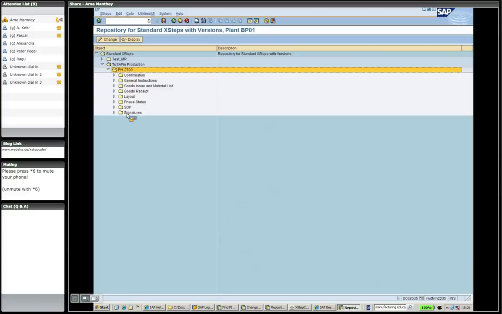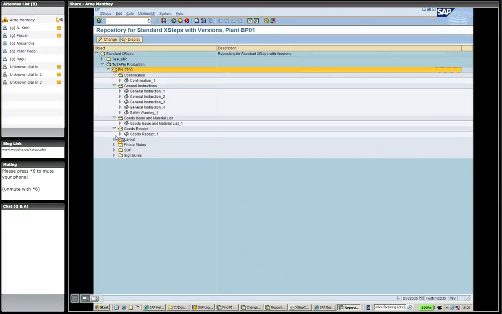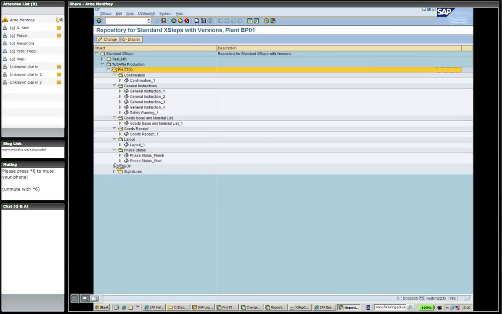But still, you've got some of these standard XSteps, which cover some normal stuff like phase start and phase finish with some confirmations, and layout example, goods receipt as an example. They are some years old right now, so they are maybe not very sophisticated, but this best practice for pharmaceuticals would also be a source of information for such a thing.